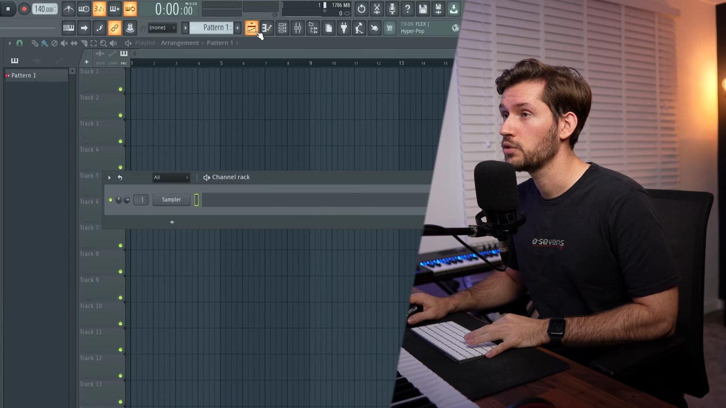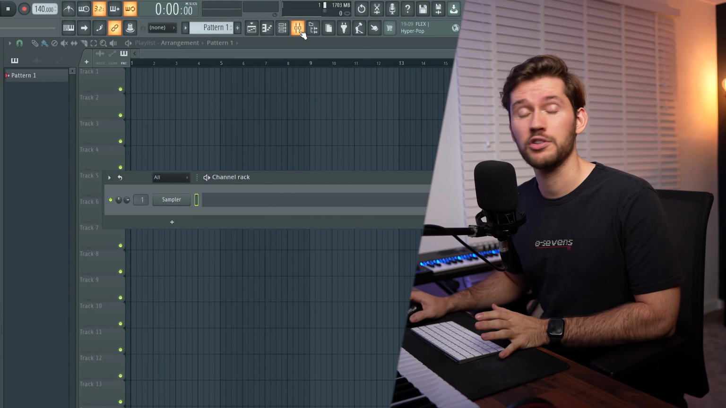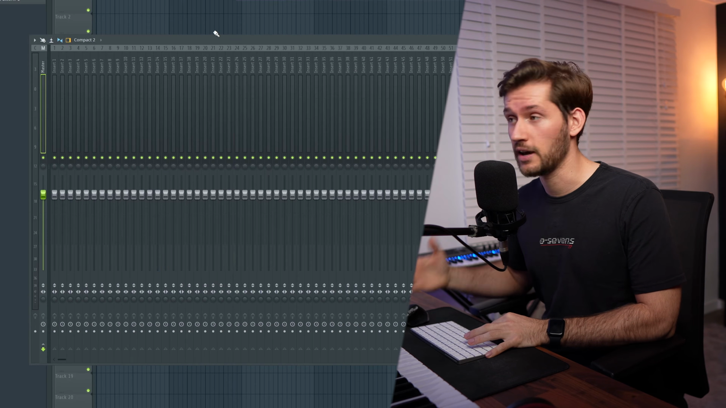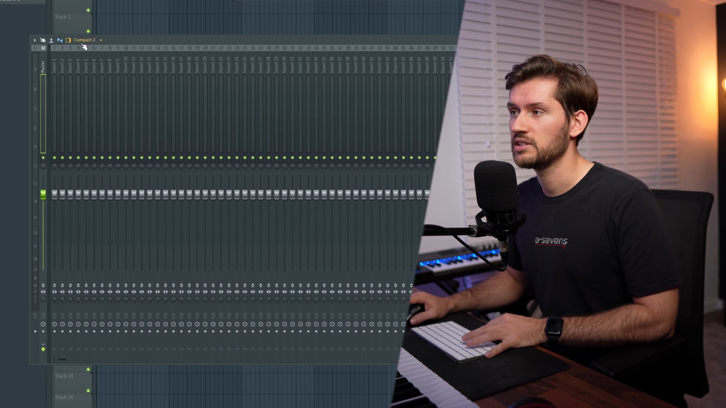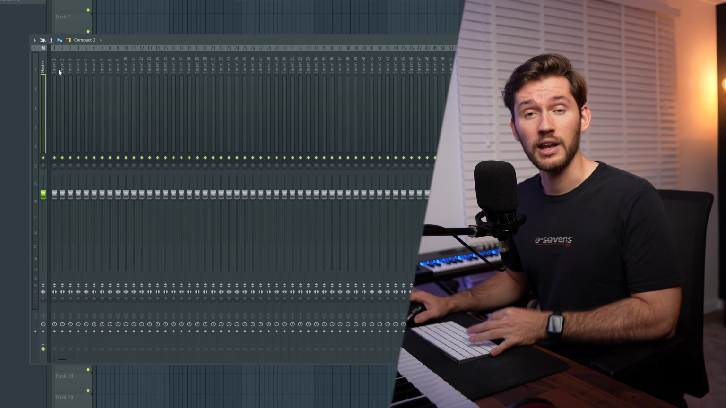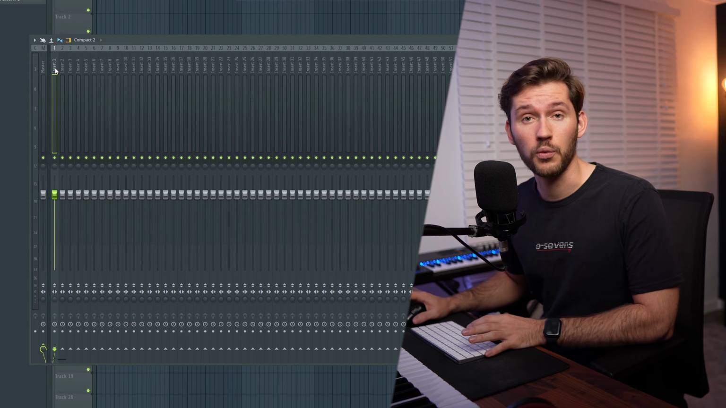So right now the next step is to open up the mixer. So go to the top right here and then select View Mixer. So this is the mixer in FL Studio. It could look different depending on the mixer layout. So in this case it's Compact 2. So let's, for example, pick Insert 1. So we're basically going to route the audio from the audio interface through Insert 1 to the master.